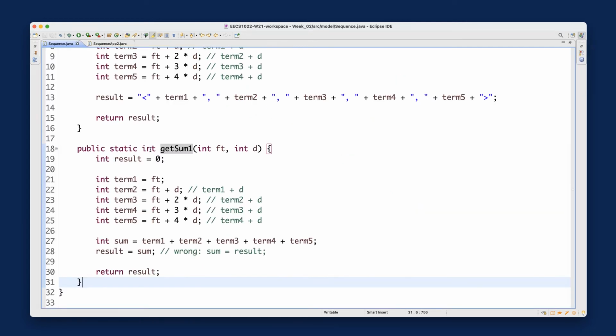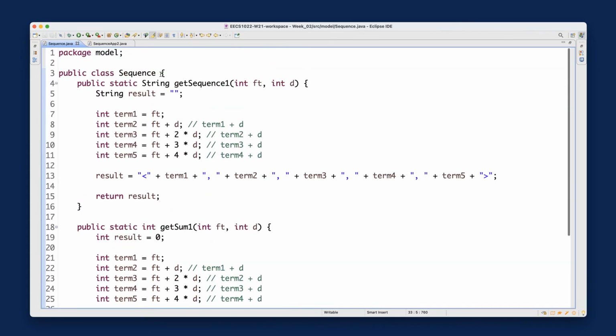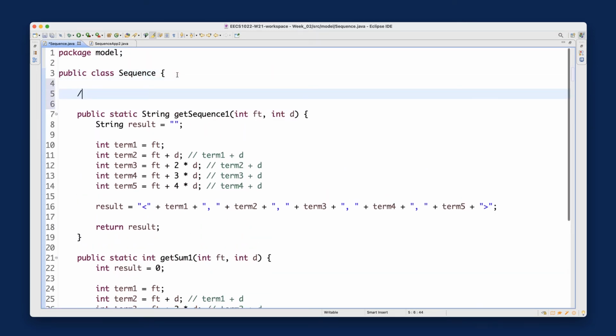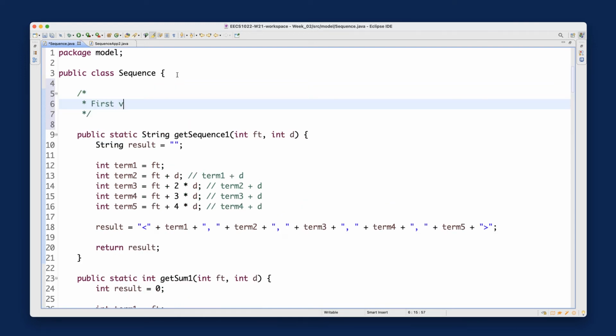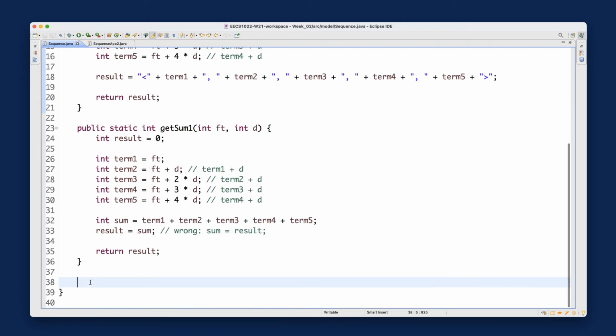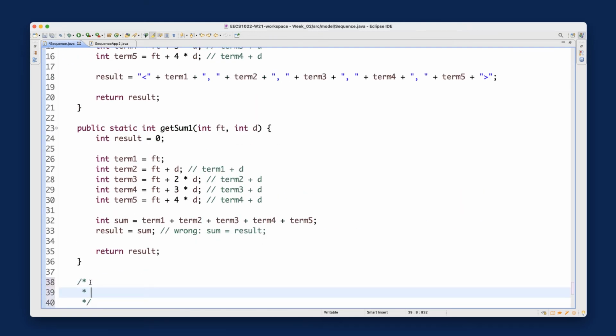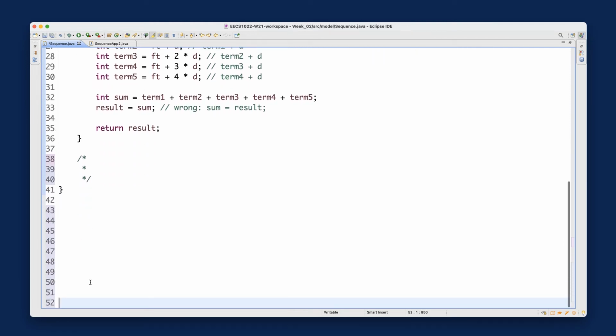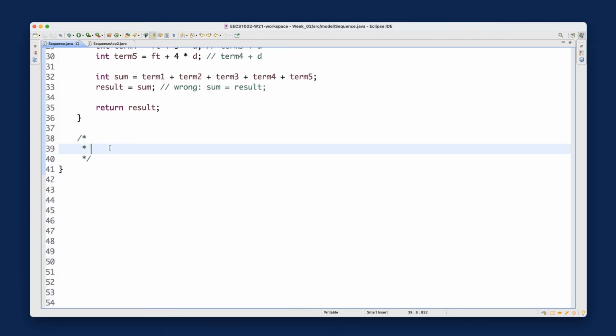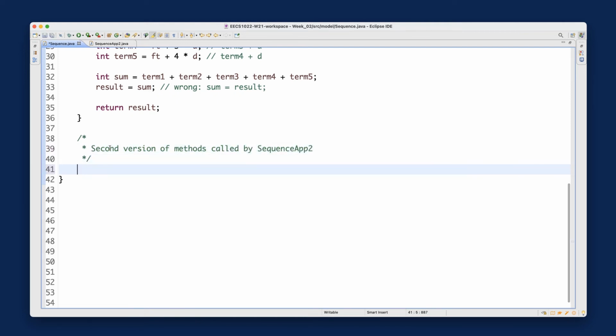Maximize it. So now we're going to get the second version. Let me just make some comments over here. We can say first version of method called by sequence app 1. All right, and then we're going to have the second version over here. Let me make a little bit more space over here. We can delete the new lines later, but I just want to make it more centralized. You can say over here, second version of methods called by sequence app 2. All right, so now let's see how we can do it.